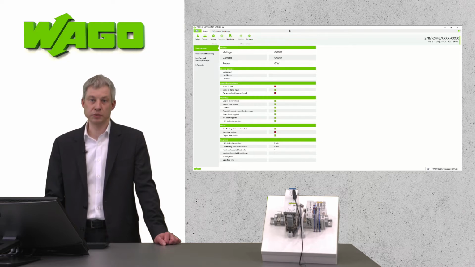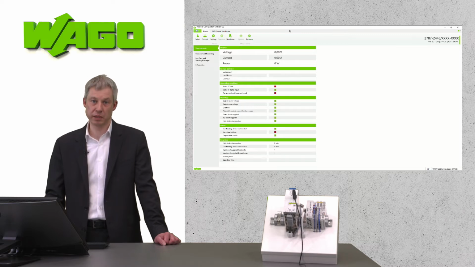So even if you do not possess a WAGO Pro 2 power supply unit, you can make advantage of the simulation and get an impression of the capabilities of the Pro 2 power supply units. Now we will have a closer look at the WAGO Interface Configuration software G2.